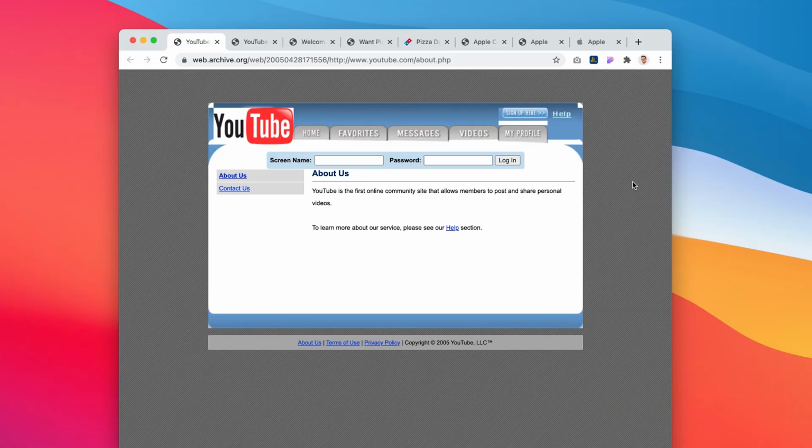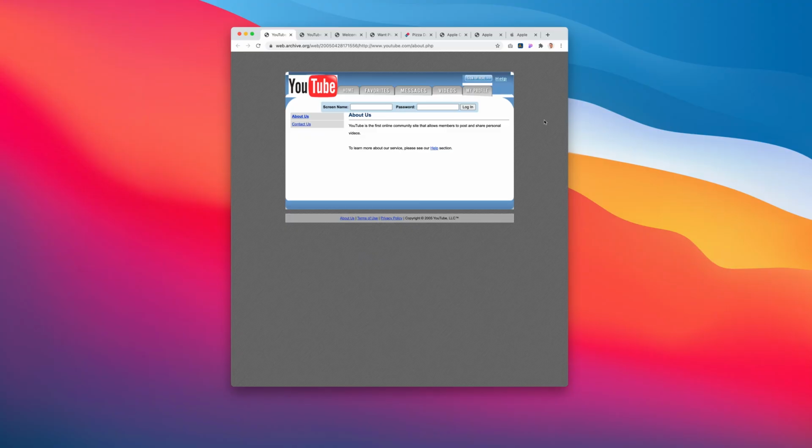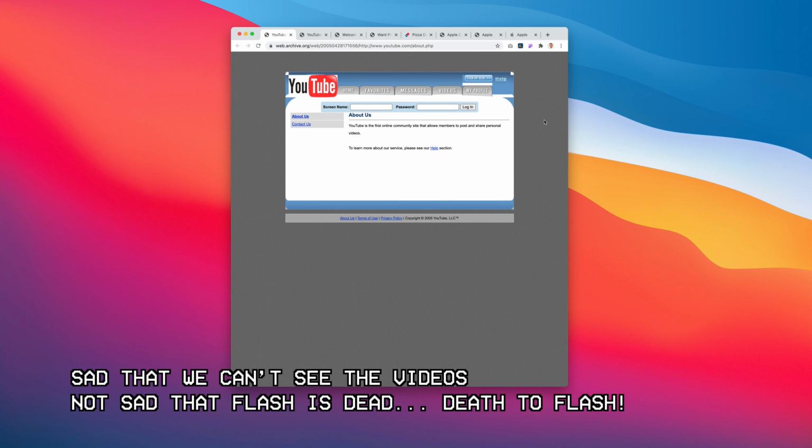So this is one of the first iterations of YouTube. This is from 2005, and this is YouTube's About page. It basically just has one line that says that YouTube is the first online community where members can share personal videos. And it's difficult to know if there was potentially more on the page when Flash was a thing. Unfortunately, Flash is no longer a thing, which is actually quite sad, so you can't really see any of the original videos, although they probably wouldn't be downloaded anyway.